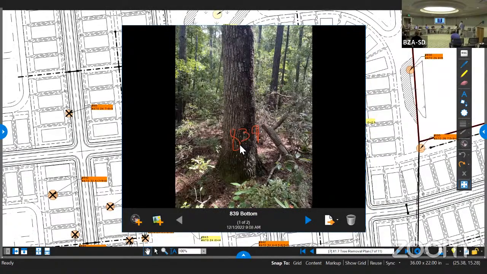Okay, tree number 839. That is a 26-inch black gum. And the arborist is saying hollow base. It was what type of tree again? Black gum. Black gum as well. What we're seeing here, I'm not seeing a hollow base, but it could be from the tree.